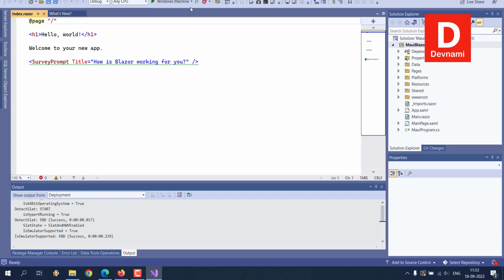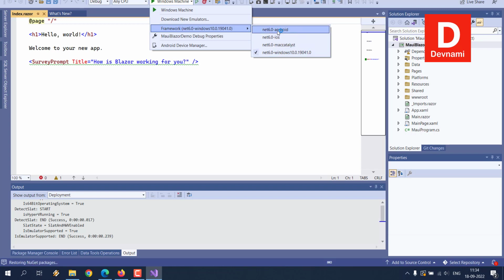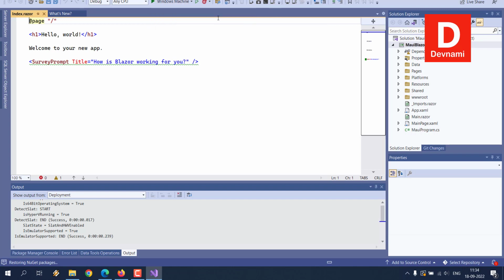Then comes the important part, the deployment target. So here you can see Windows Machine is the current default, and here you have Windows. You get to change that to Android if you want, or iOS, Mac. For now we will go with Windows first, then we will go for Android, right? So let's keep it as is.